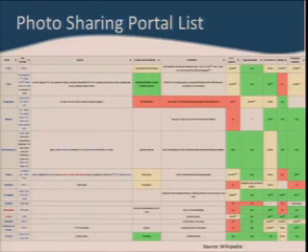If you go to Wikipedia and type in photo sharing portal, you can probably get a list of the currently relatively popular photo sharing portals. Some of them have their own features, advantages, and disadvantages. If that interests you, you can also go back and have a look.